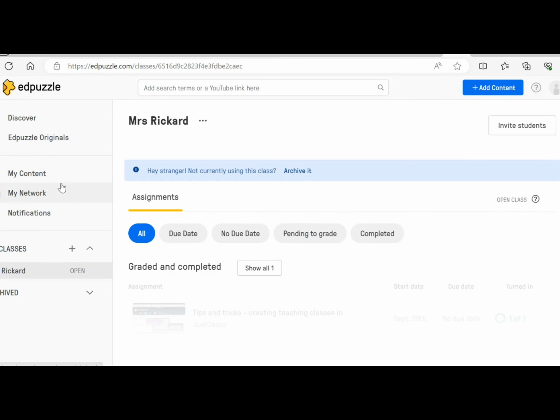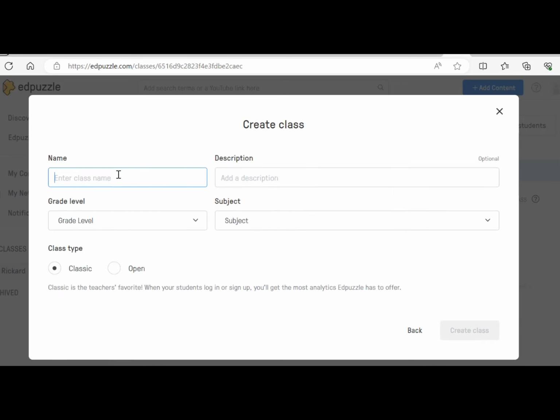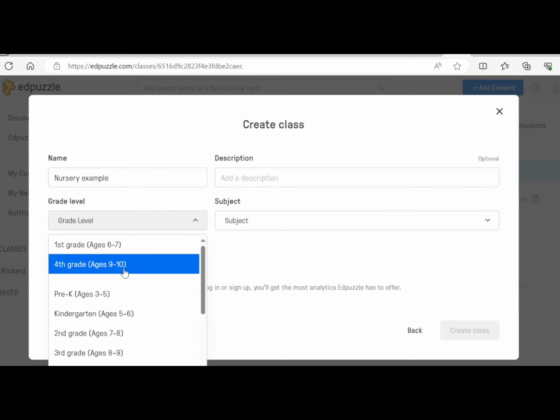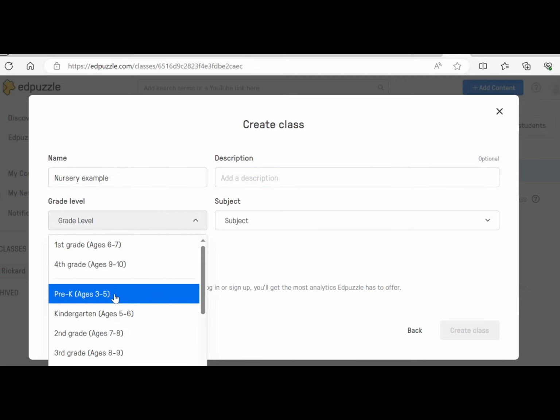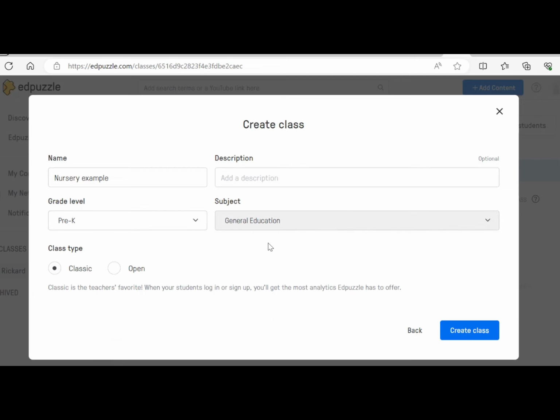So you're going to sign into your Edpuzzle account, and here's my one. And if you've never used it before, you're going to have to create a class in the first place. So we're going to add a new class by clicking on the plus, and then we're going to press this button which says create class. Then type in the name of your class. If you wish, you can add a description, pop in the grade level, so we're going to put in ages 3 to 5, and for subject it will just be general education.